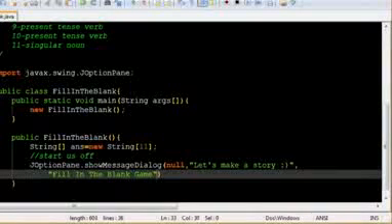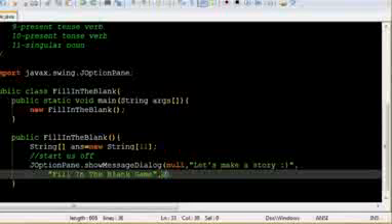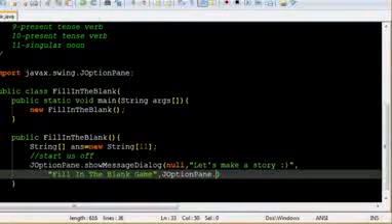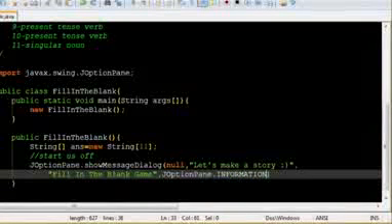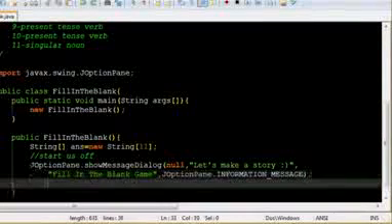Game. And last part, message type. We were going for information message, which is spelled like that. It's a variable inside the JOptionPane class, so we'll say JOptionPane dot INFORMATION_MESSAGE. All good, we got our first one down.